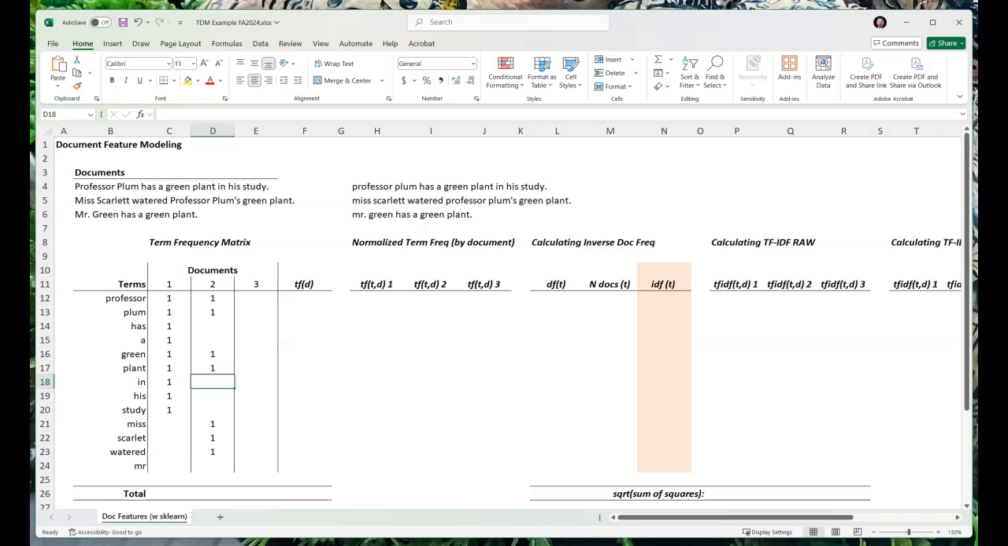All right. And then next, we're going to look at document 3. So document 3 has Mr., which is this item here. Has Professor, no. Plum, no. Has, okay, it has once, once, and green. But green actually occurs twice, and then plant is once. And then in his study, Miss, no, okay, all that.